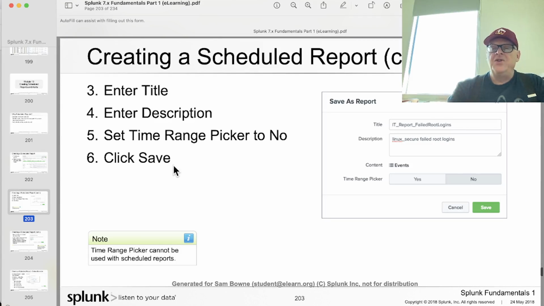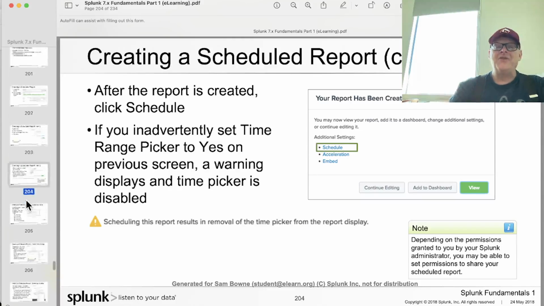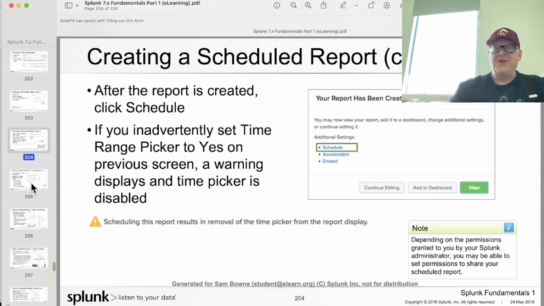Then you choose the usual stuff: title, description, whether you want a time range picker. And for scheduled reports, it has to be no, because the whole point is it's happening on a time schedule, so they don't want you adjusting the time. That would kind of defeat the whole point. And if you do turn on the time range picker, it will turn it off when you schedule it. The two are contradictory. You can't have arbitrary adjustable time and also scheduled time in the same report.